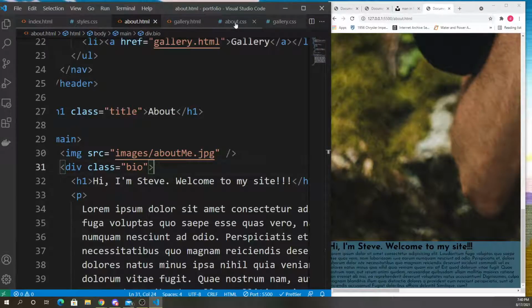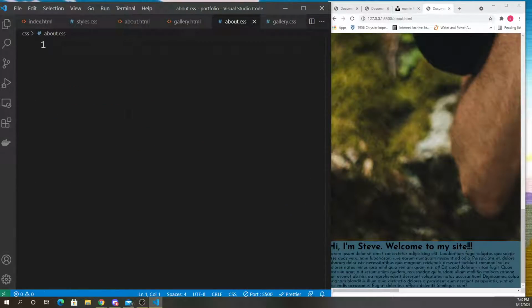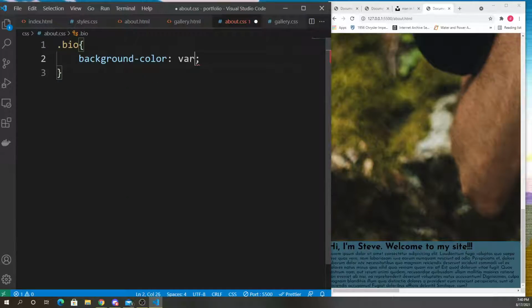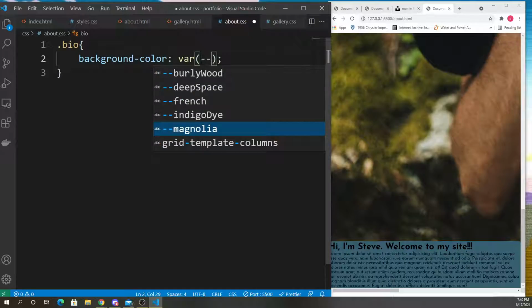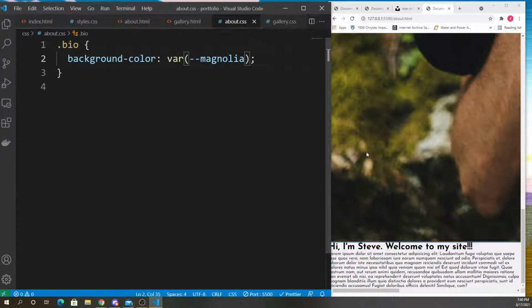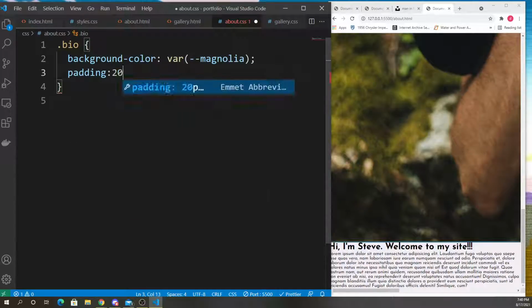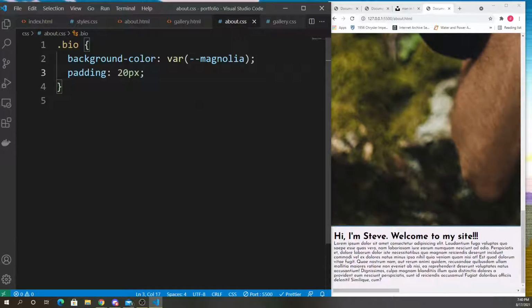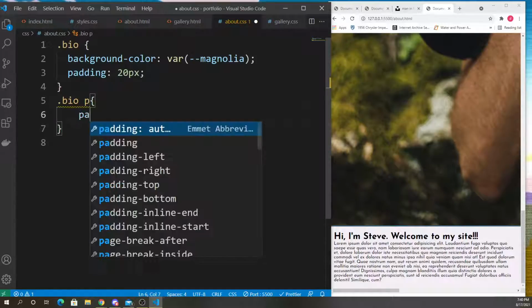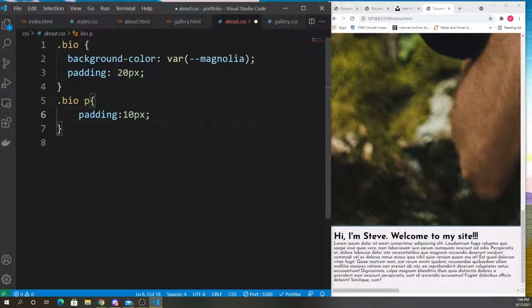Now, I created an about.css just so I could organize my CSS, make it easier to find my styles. So here I'll say bio. Let's say background color. We'll use the light color var --magnolia, and then we'll give it some padding. Let's say 20 pixels. And then for the paragraph inside, so bio paragraph, give that one a little bit of padding as well, say 10 pixels.